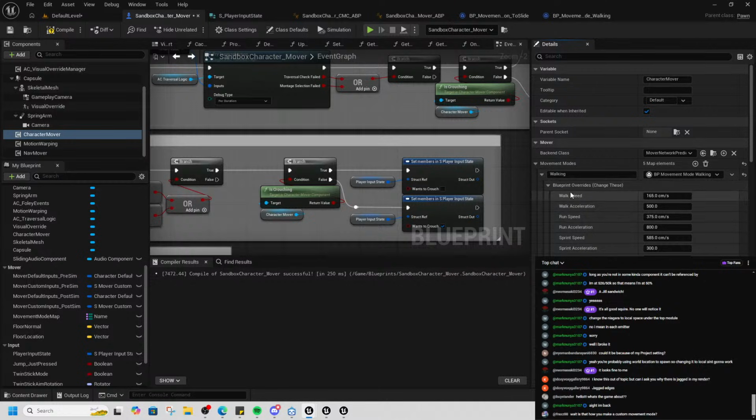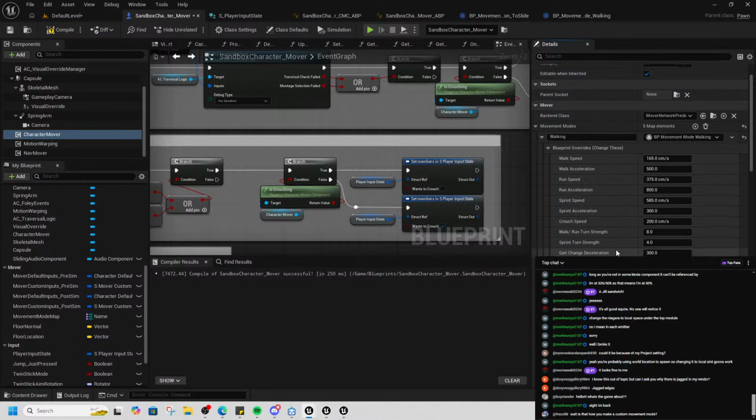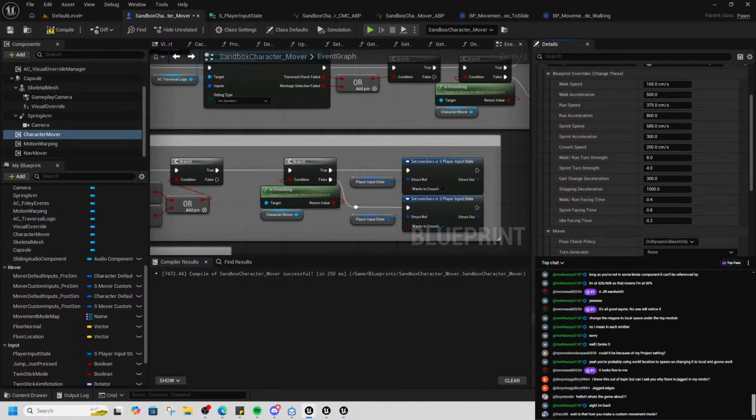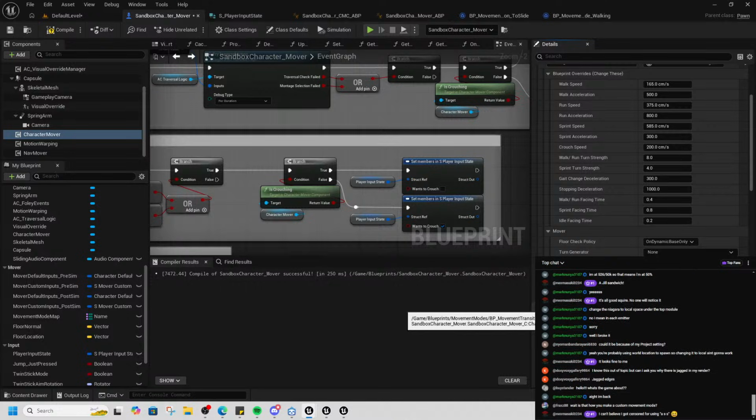So we've got a walking mode here that has a transition to slide. This transition to slide runs constantly.